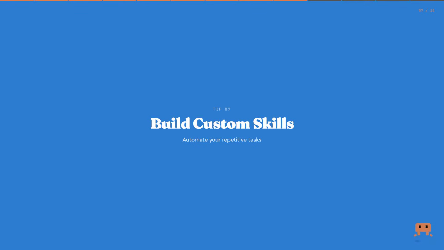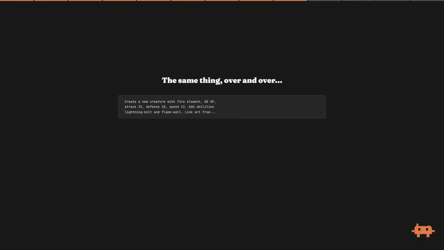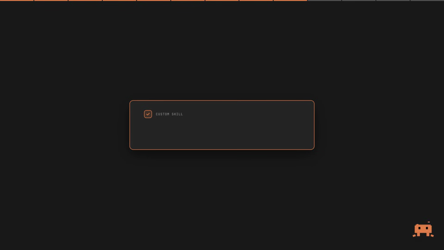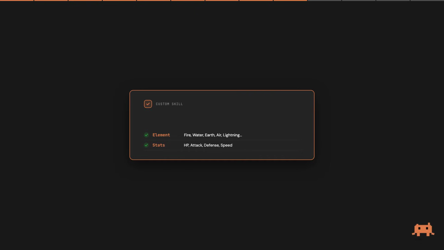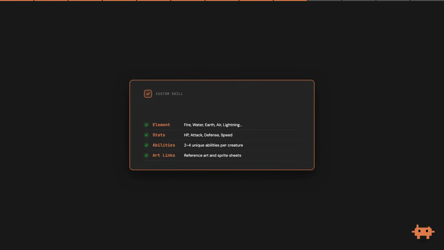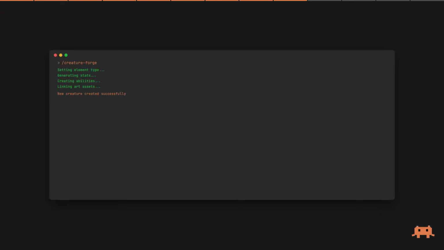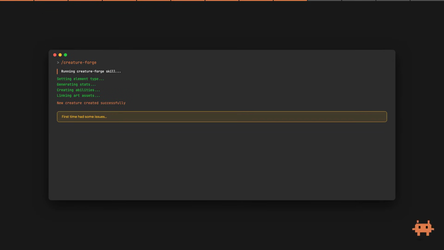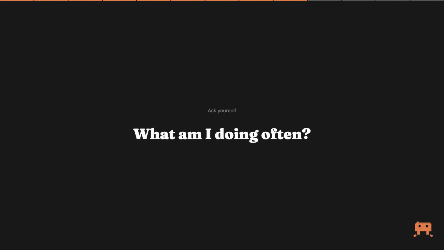Tip number 7. Build custom skills. As you build your project, you'll find yourself doing the same things over and over. Instead of typing the same instructions every time, turn them into skills. For example, in my startup, every new creature needs an element, stats, abilities, and art links. I built a skill called Creature Forge. Now I just type /Creature Forge and Claude runs the entire process automatically. The first time it had some issues, but after a few rounds of feedback, it was perfect. Ask yourself, what am I doing often? Then build a skill for it.